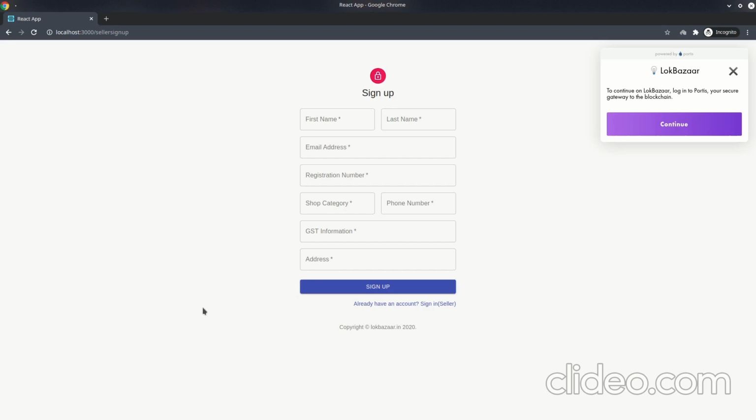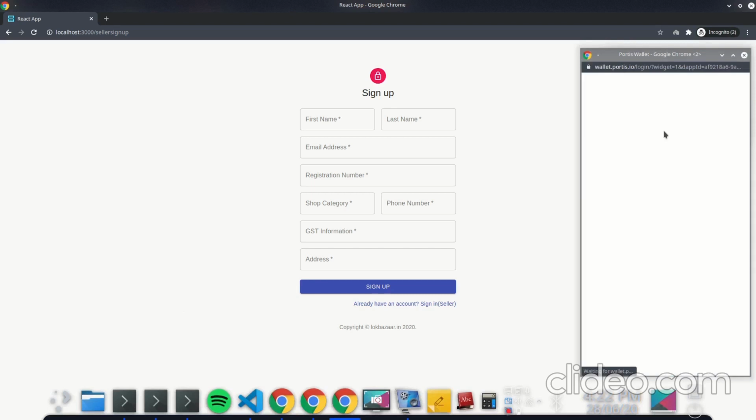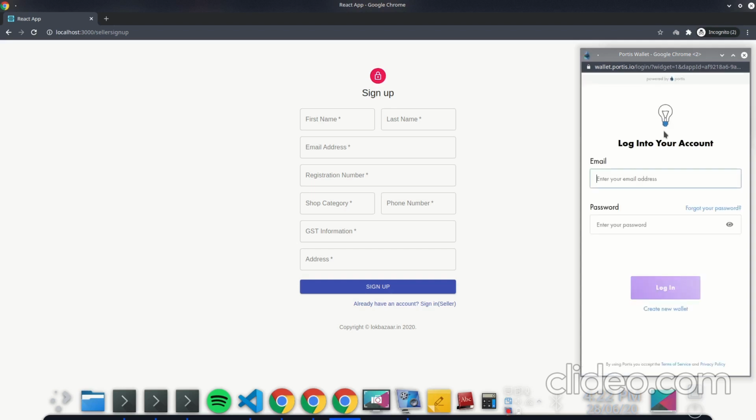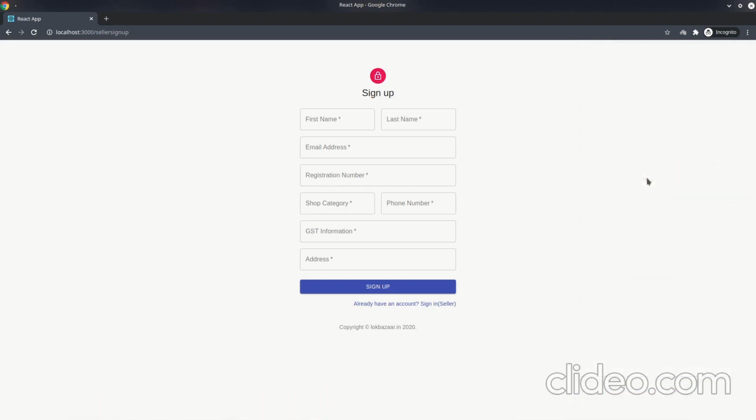So let's start with seller registration. You can see a pop-up here. It is Portis, the wallet which I have linked with my DApp. So we will first log in into Portis. Since we are logged in now, the seller can enter basic details about himself.